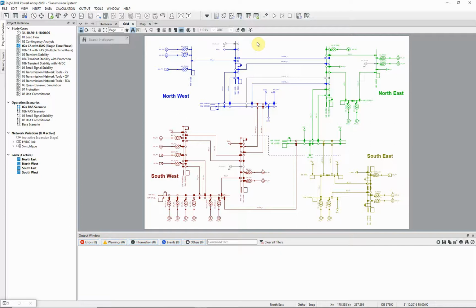If the RAS is considered during contingency analysis, and the conditions defined in the trigger are met for any contingency, then the action will automatically be carried out for that contingency. Let us look at an example.